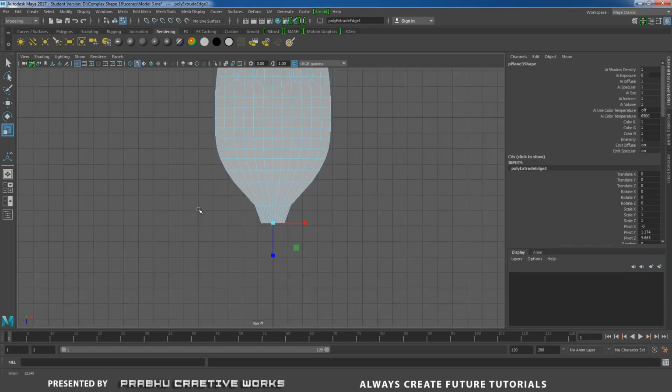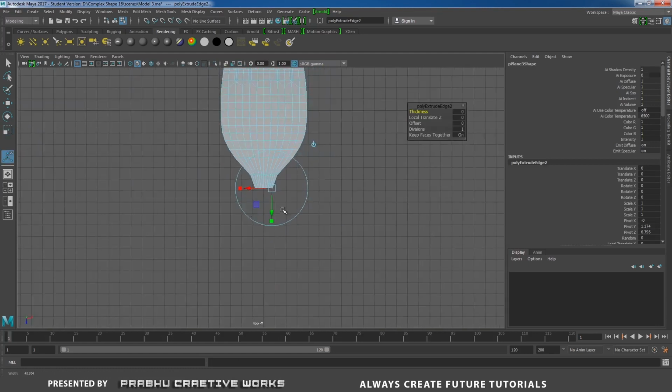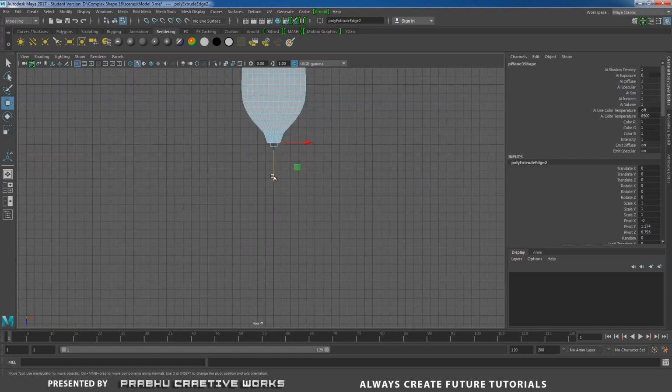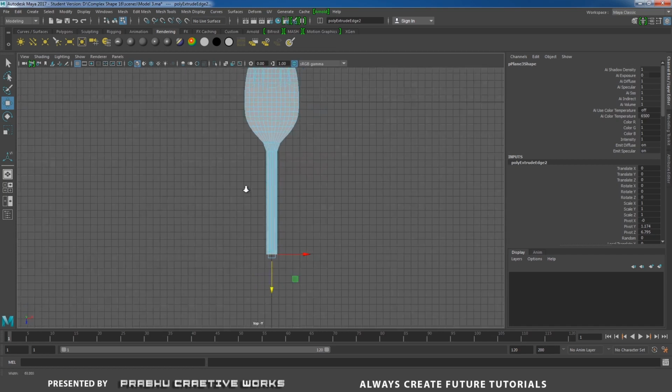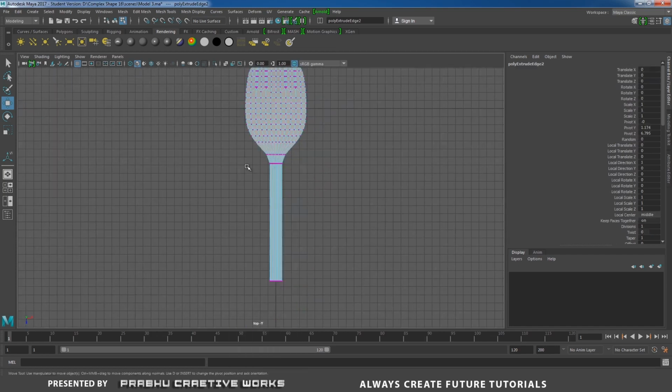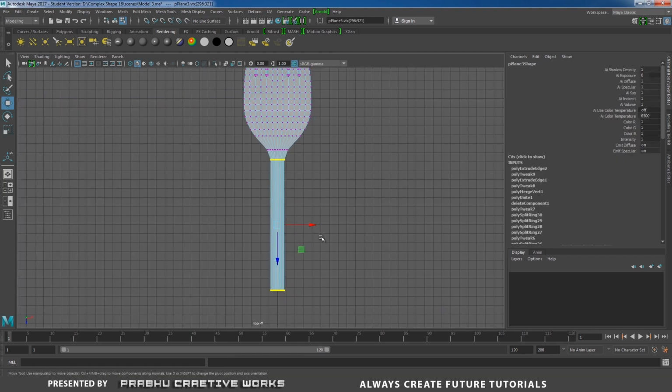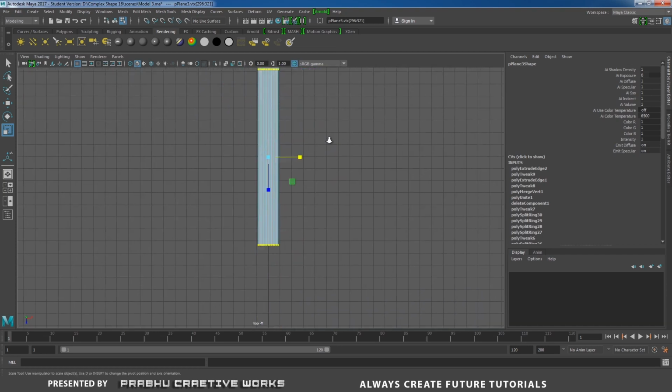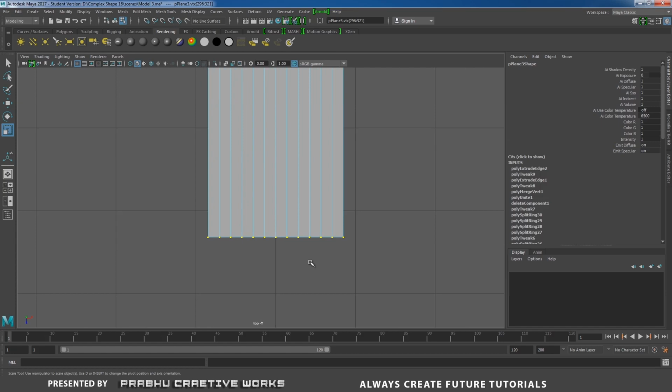Now go to top view. Shift right click and choose extrude edge and press W. I want to move like this. So right click and choose vertex mode, select both vertices and press R and scale a little bit in X. So here you need to make a round shape.